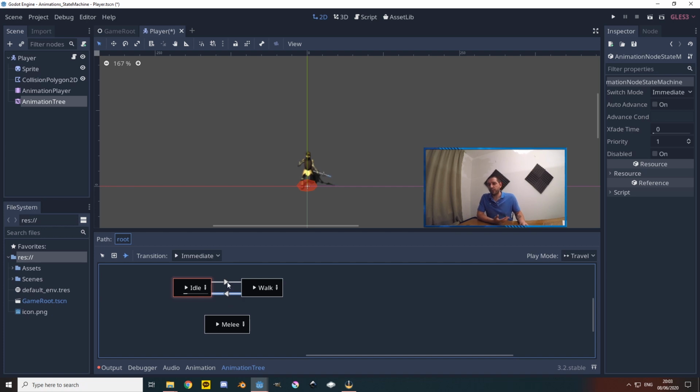Now these transitions, whenever you select one of them, you can select them using the selection tool right there. You also have a delete tool. You have a transition, and a transition can be immediate. You can set the switch mode right there, so it can be at end. We also have an option auto advance, but none of these are really necessary for the transition between idle and walk, because as soon as you hit a button for walking, you want to start the animation for walking, and exactly the same the other way around.